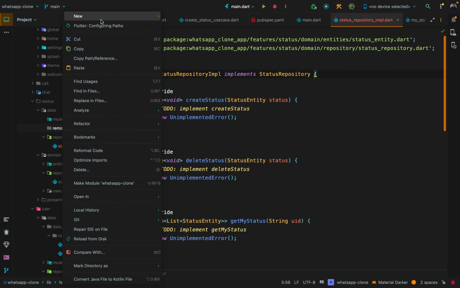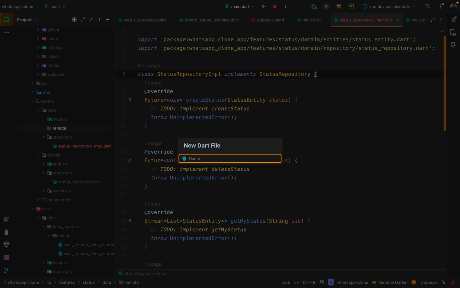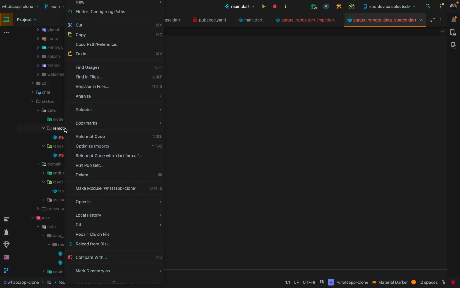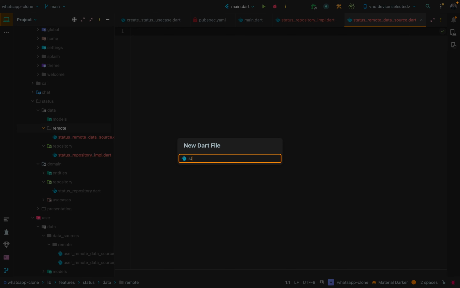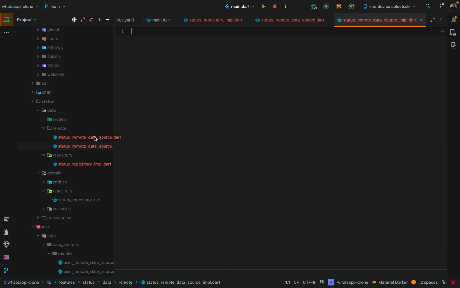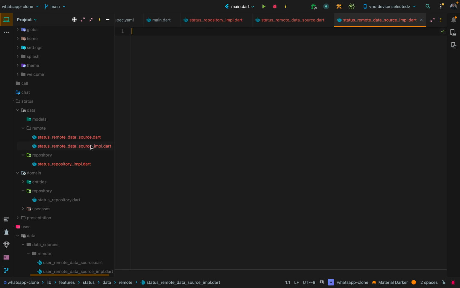So now we're going to create the remote data source, status remote data source, and also its implementation, status remote data source implementation. And yes, the names of the libraries and their classes are a bit of a mouthful but are also meaningful, so you also have to take care of this.